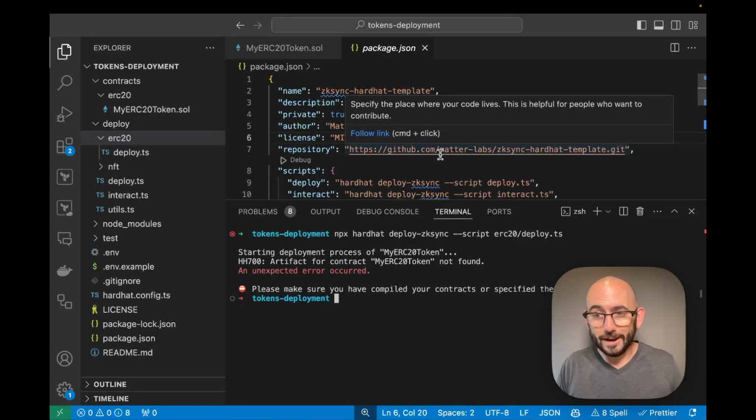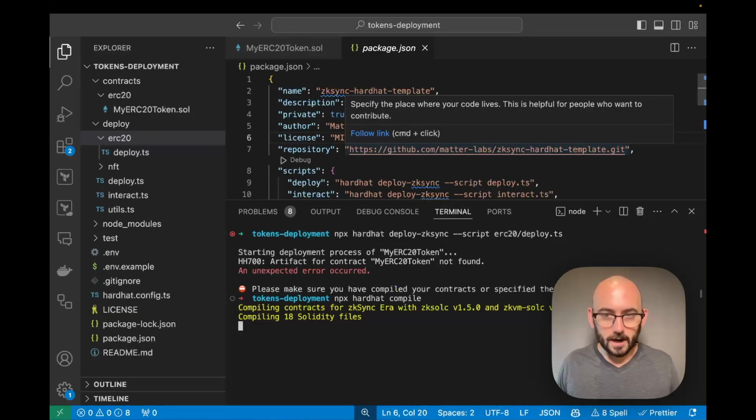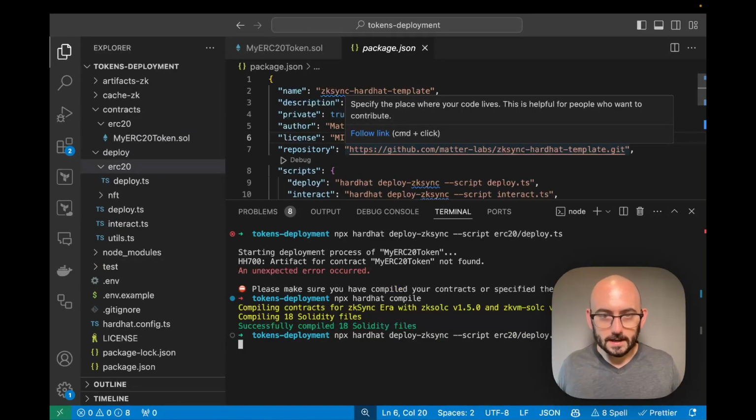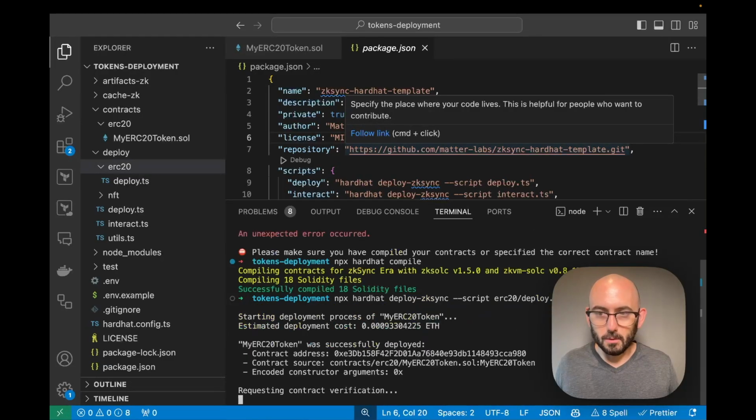No. Okay, so one thing it won't do for you is you actually do have to compile. I'm used to that automatically compiling for me, so I forgot there. So we'll give it a sec. And then we'll go ahead and deploy this here. So starting deployment, there's my deployment cost, and we'll have ourselves a token momentarily.